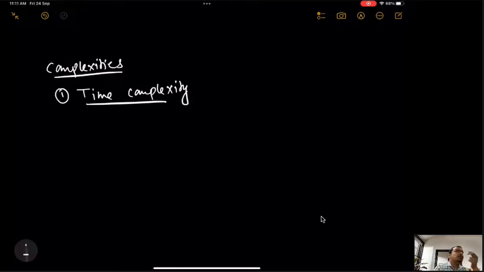Then we saw how to calculate the time complexity of the major four operations, that is push, pop, display, and let's say replace in stack, and enqueue, dequeue, display in queue. So all these complexities we have discussed.